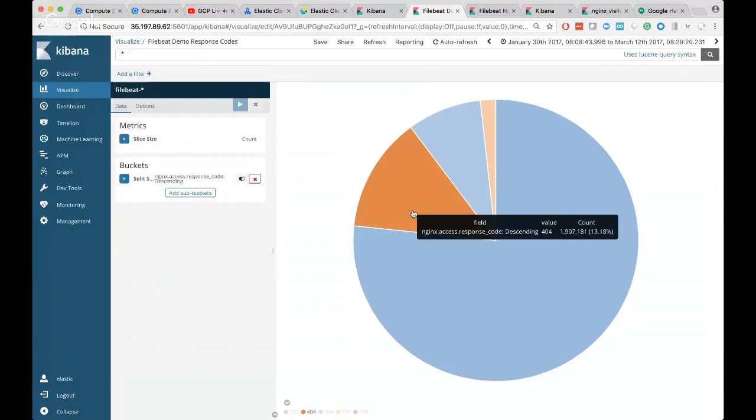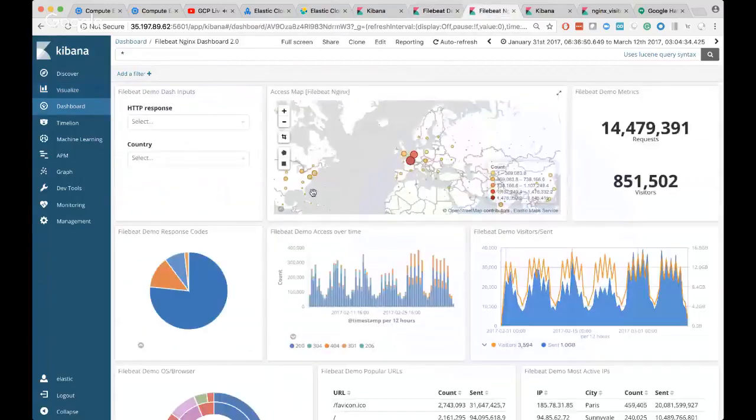What kind of requests were these? Where are they coming from? What IP addresses? What URLs? What resources did these people try to access? For that, you probably want a dashboard. And here we have such a dashboard showing a lot of different things, like where our requests are coming from.